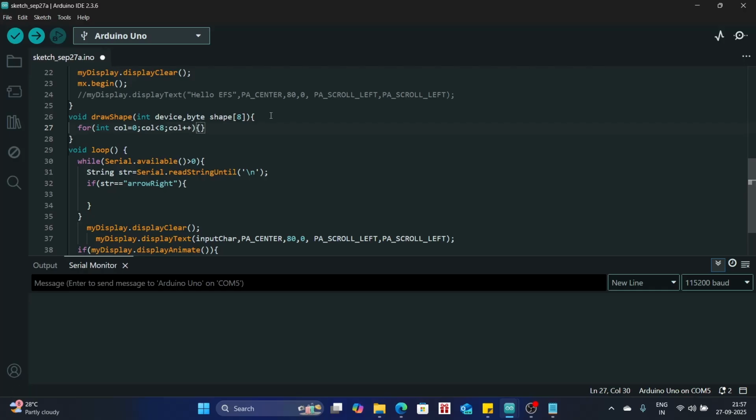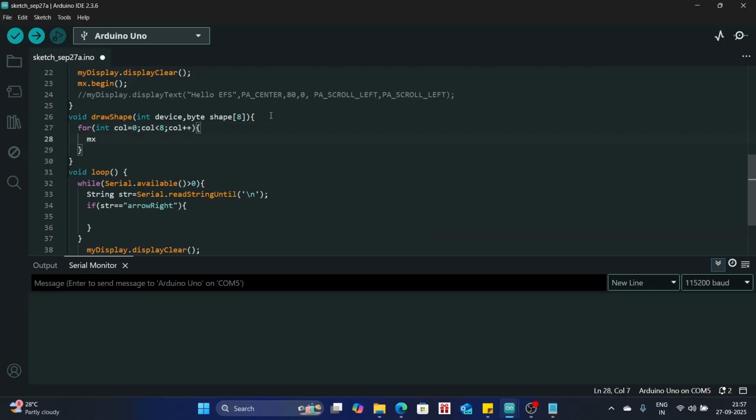After that we're going to use the inbuilt function called setColumn. Then we're going to pass the device, and after that the column. Inside, we are selecting the column. This is the first column, and inside that we're going to take the shape, like which LEDs of the first column are to be lit and which LEDs are not to be lit. So we're going to pass the col here.